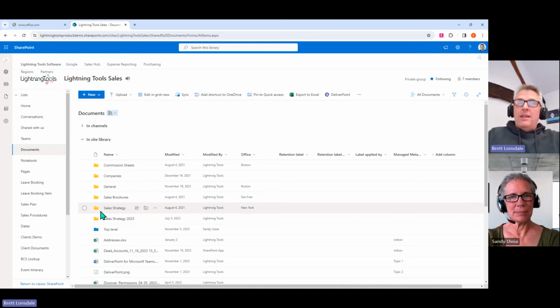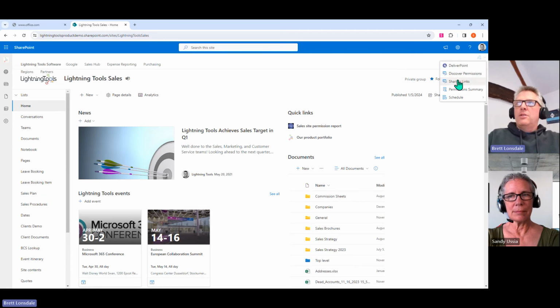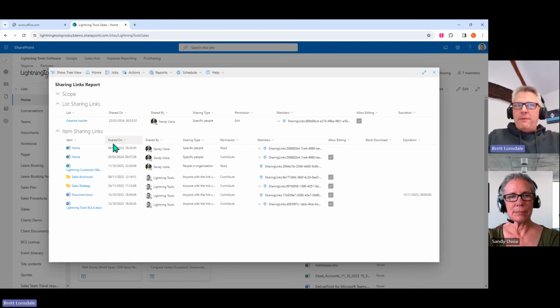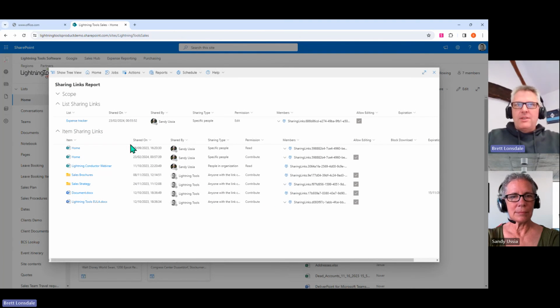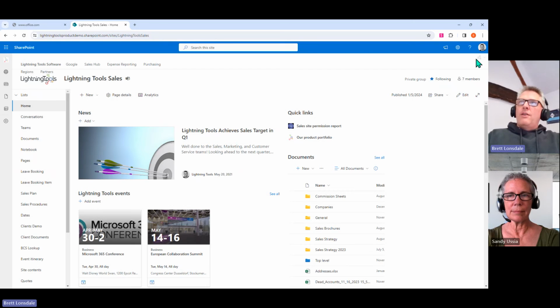So we can report on certain things, but if we just jump straight up to the site, you'll notice that we can pull up the sharing links report at the site level, and that has brought back everything that's been shared somewhere inside this site. There's a list, and there's also folders and items. And again, we can see who shared them, when they shared them, the permission, the type of link, and we can also see who has permissions via that link, which can also be changed and removed and so on as well. So yeah, that's the sharing links.